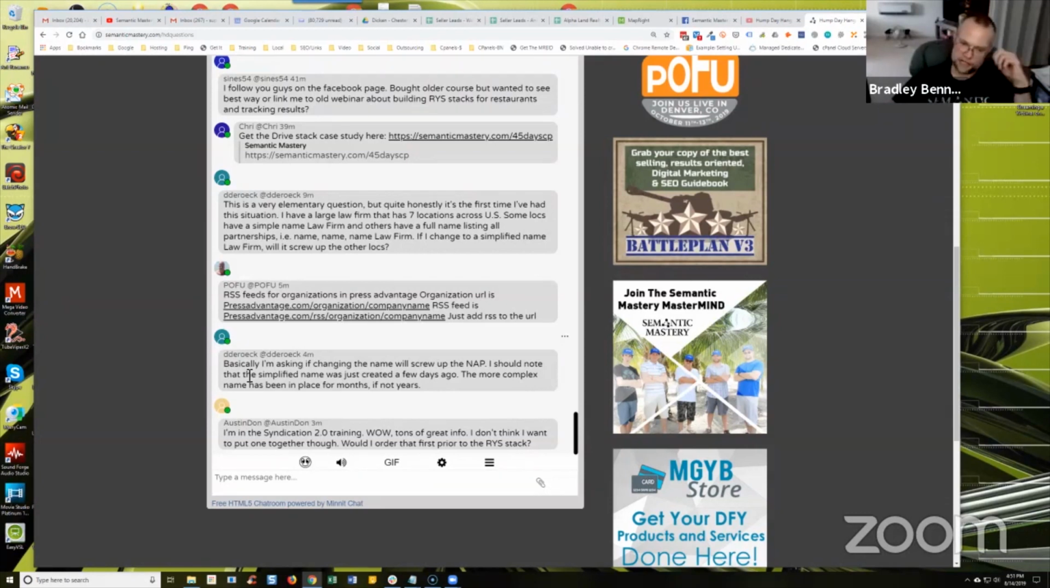Basically, I'm asking if changing the name will screw up the NAP. I should note that the simplified name was just created a few days ago. The more complex name has been in place for months, if not years. Yeah, it will. It's called ambiguation, right? It will ambiguate the data, the NAP data, the consistency, and it can and most likely will. In my experience, it always does.